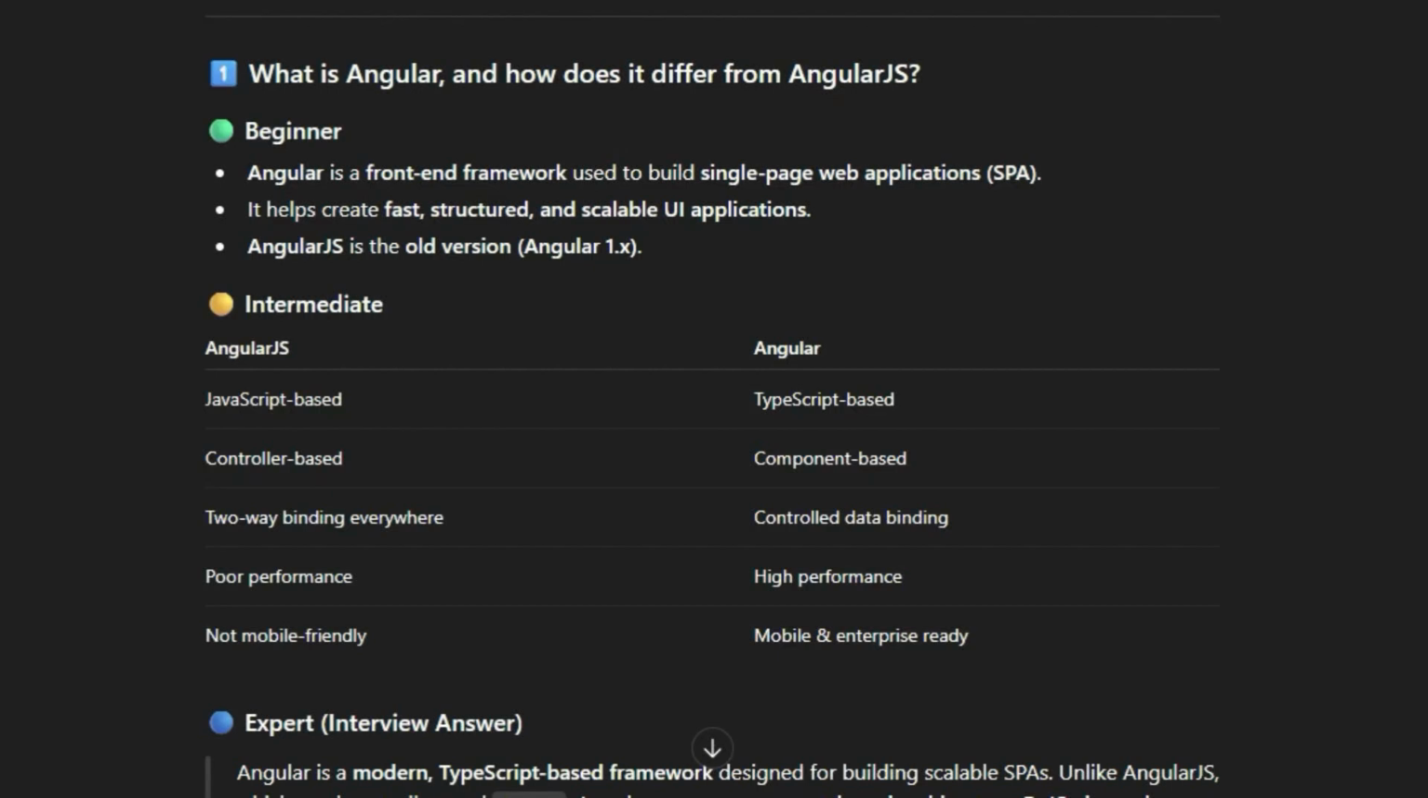So in this video we will cover Angular from beginner to expert level. So beginner level, intermediate level and expert level answers. What is Angular and how does it differ from AngularJS? Angular is a front-end framework used to build single page web applications. It helps to create fast, structured, scalable UI applications, and AngularJS is the old version, like Angular 1.x.